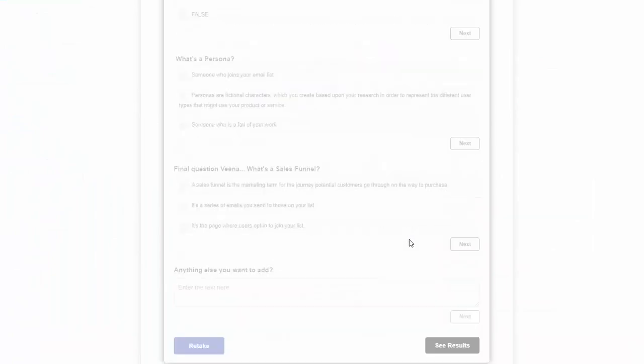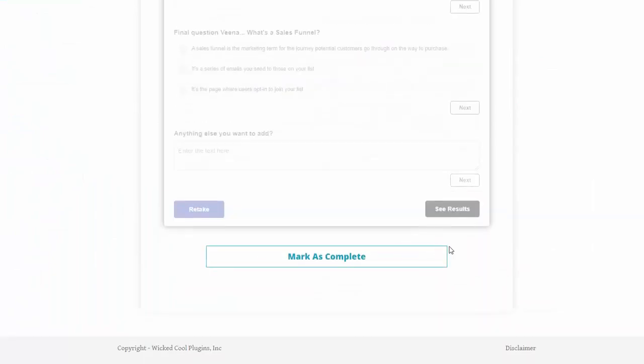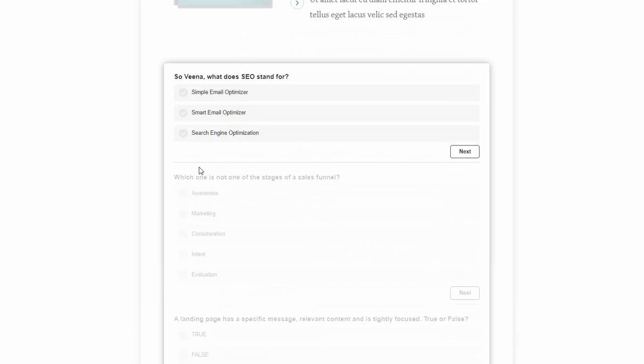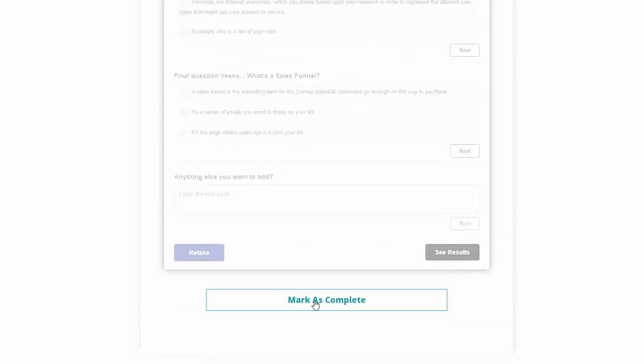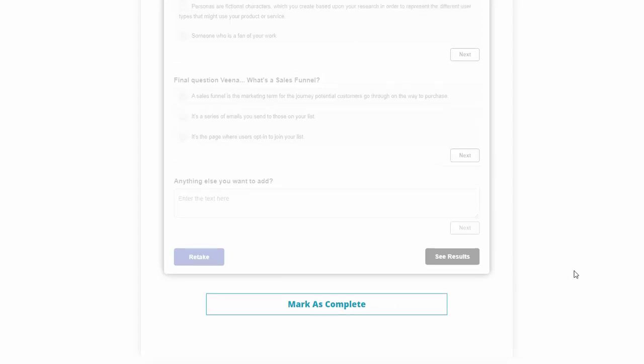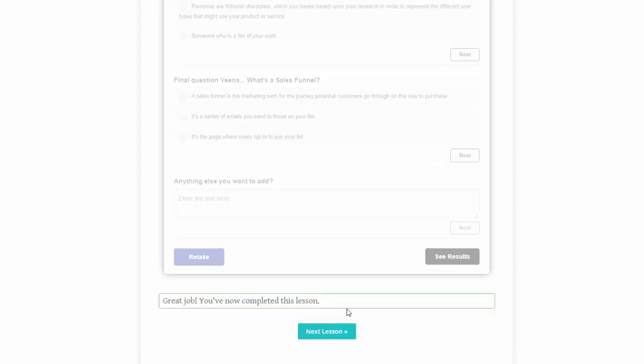So here you can see there is a mark as complete button that shows up towards the bottom of my lesson page. So when users click on this button, only then they can go to the next lesson. Now in my case, I also have a blocking quiz here, and I'll show you my settings for this one later. But only if they pass the quiz, they can click on this button. So let me click on this and show you what happens. So it says, great job, you have completed it, and now they can click on the next lesson to get to the next lesson.